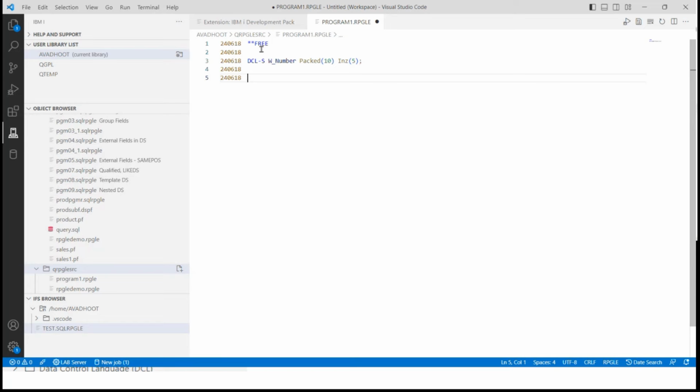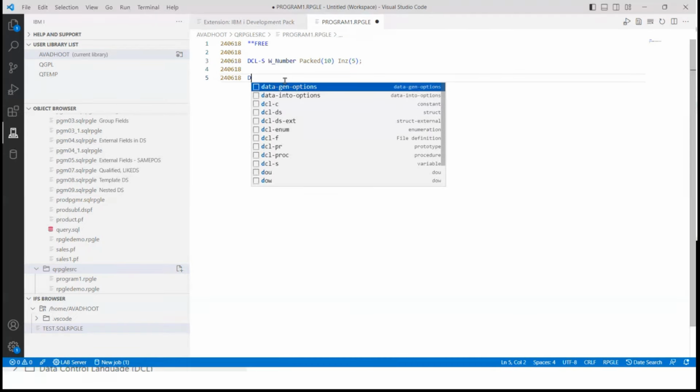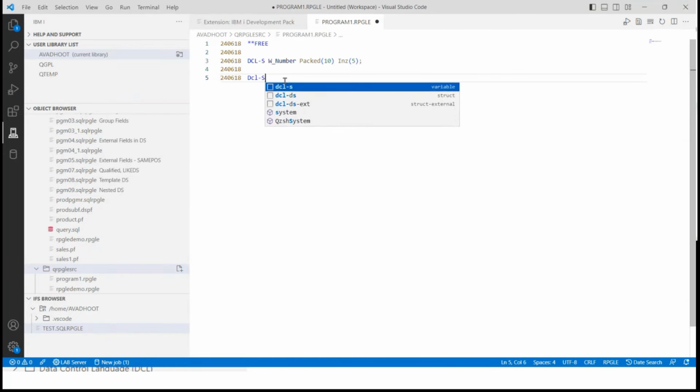Now you have seen I had to type everything in here, and the same way you would do in our SEU also. And as this is an RPGLE program, it automatically understands that the stars are free, DCL-S is a keyword, how the numbers are defined, and all. So now using VS Code, you can just type dcl-s, that is declare standalone variable. You can select it over here or you can press the tab button.